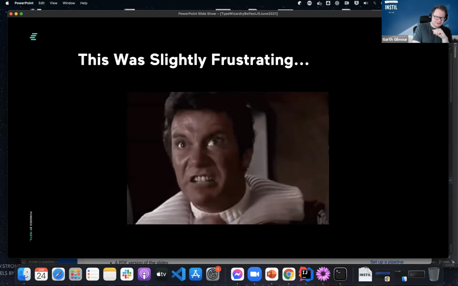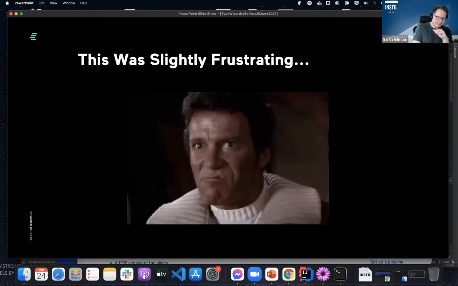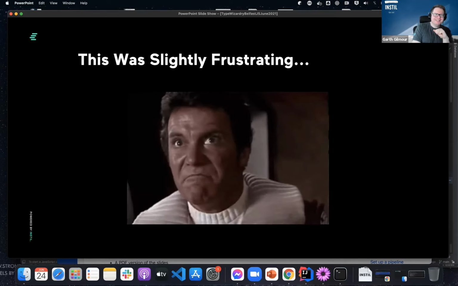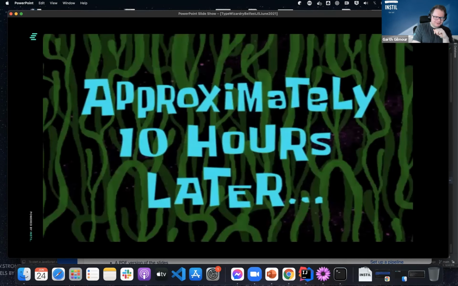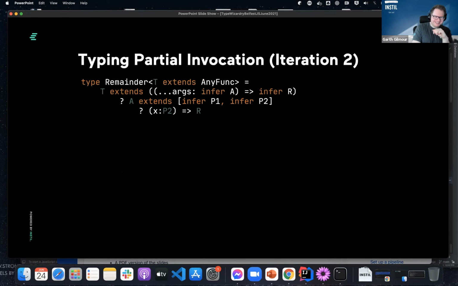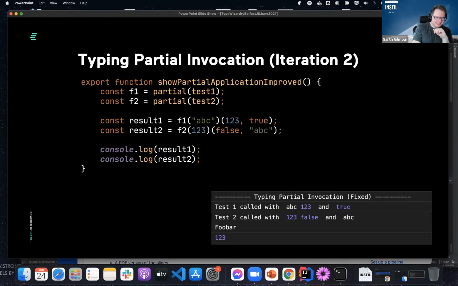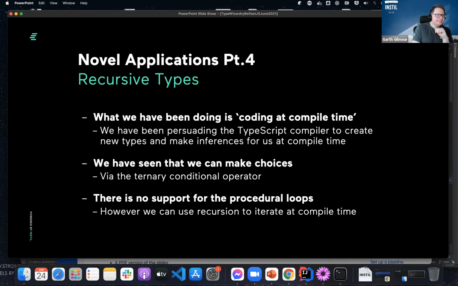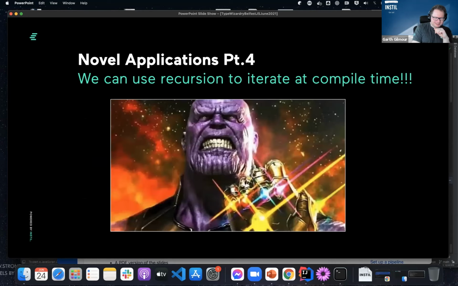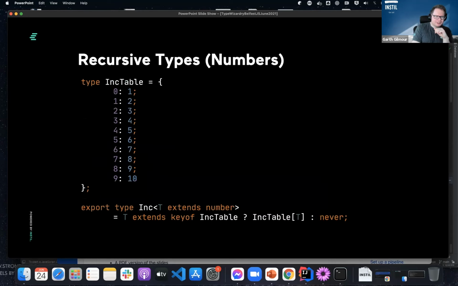I'm running a little bit short on time, so just to say, I tried to do it one way. It didn't quite work. It got me 99% of the way there, and I got slightly annoyed. So then I took some time off and came back and had another go at it, and discovered a workable way to do it. And that made me very happy. So using TypeScript, even advanced functional techniques like partial invocation can be implemented in a strongly typed way. And then the final point about mapped types, they can be recursive.